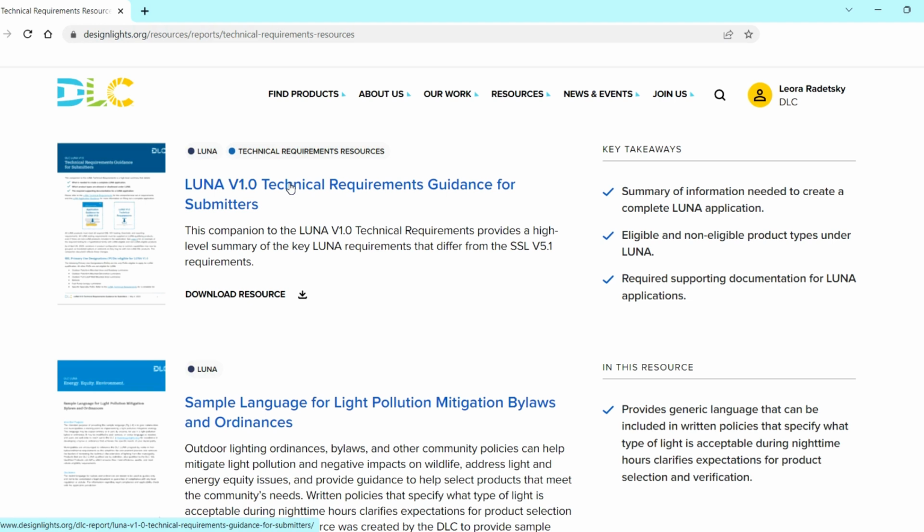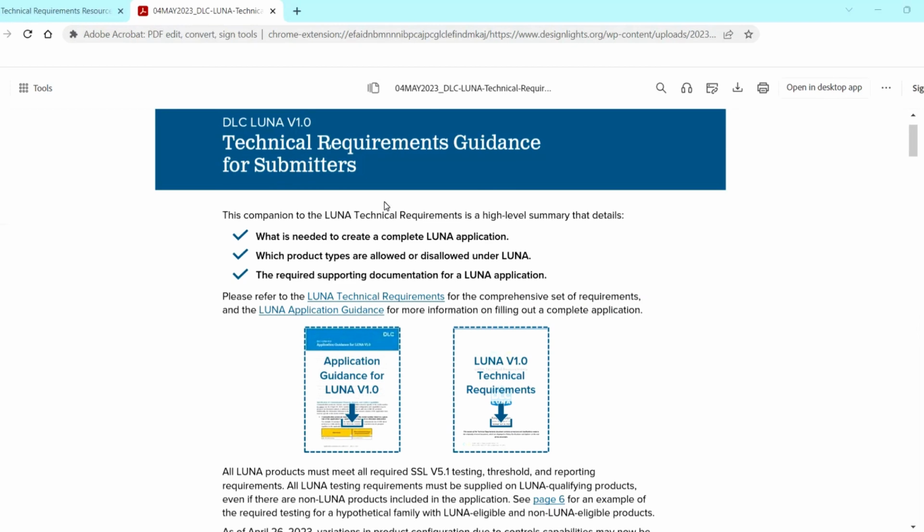This document is intended to help support your test plans for outdoor products qualifying to both SSL version 5.1 and to Luna. By creating a test plan with Luna in mind, you'll minimize the total number of Sphere and Gonio tests that are required. The Luna version 1 Technical Requirements Guidance document for submitters distills the information from the Luna technical requirements into a shorter document focusing on the information submitters need to understand how to create a complete Luna application.